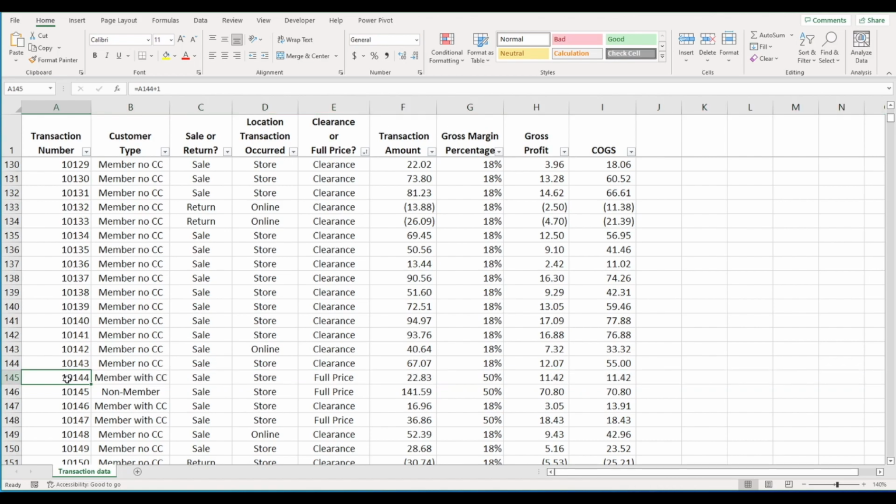It tells you the transaction number, the type of customer that made the transaction, whether the transaction was a sale or return, whether the transaction took place online or in a store, whether the transaction was for a clearance item or for a full price item, the transaction amount, the gross margin percentage, the gross profit, and the cost of goods sold. Now the 3 customer types are coded as follows.